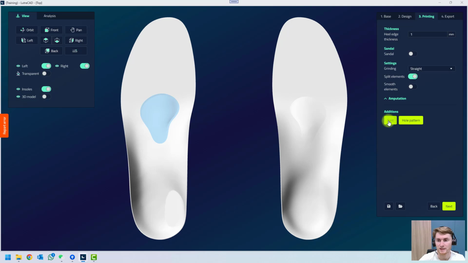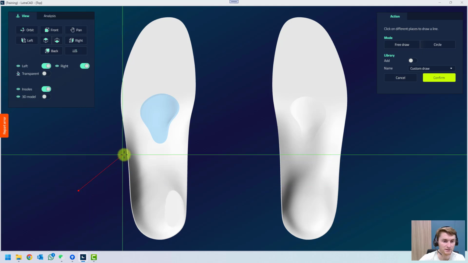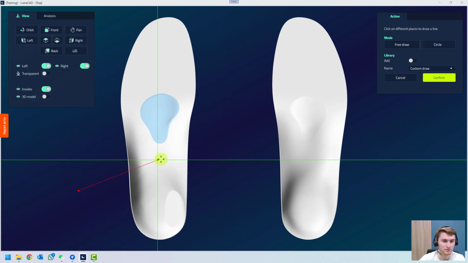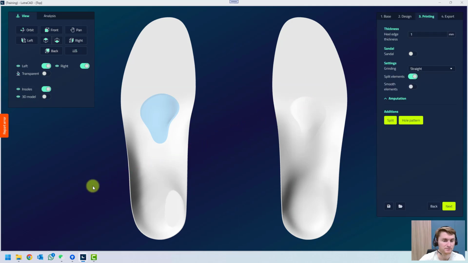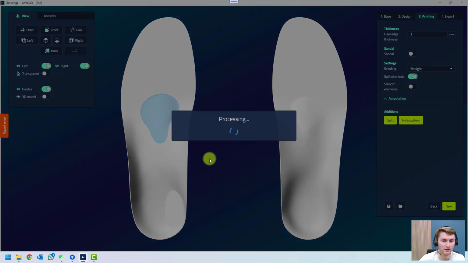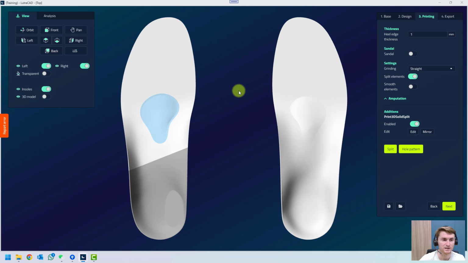The other option is to click split here, and then we can split by drawing a curve or a line. So let me just use 2 points, confirm, and now it will cut our insole over this line, and we can say we need this area or region hard.